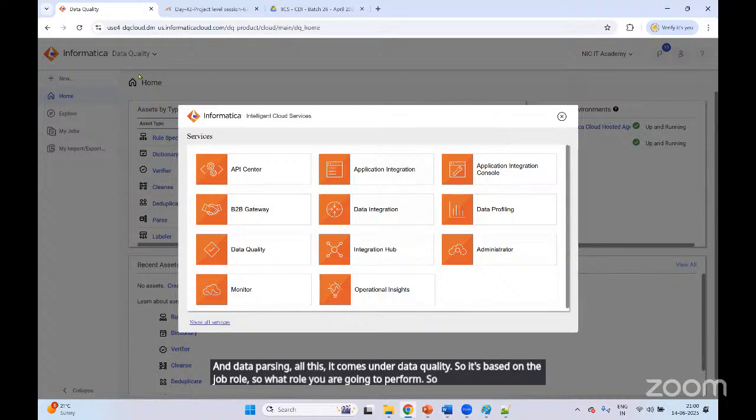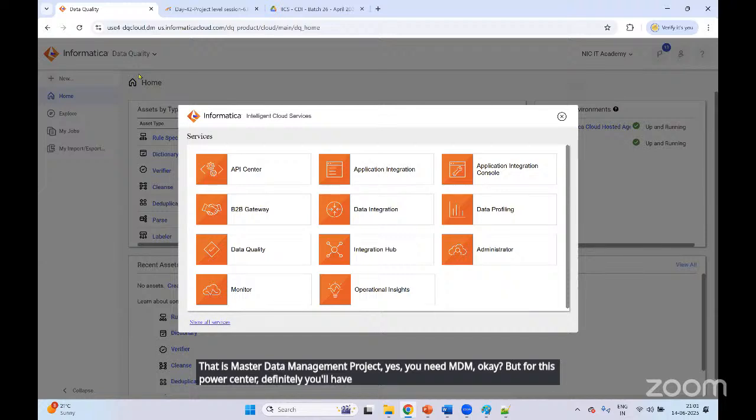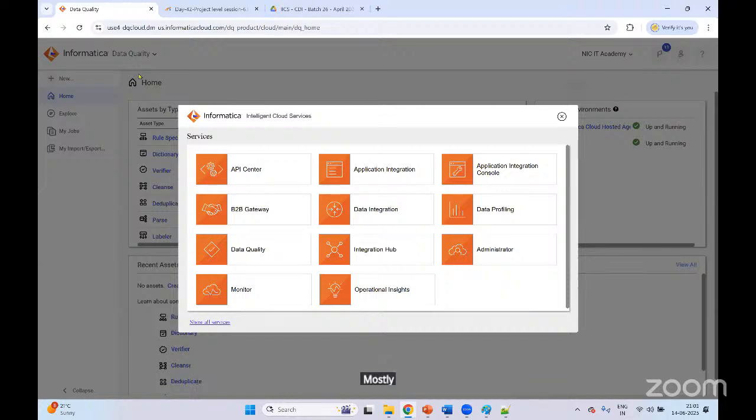Because you might be a data quality person working with the data quality team, then you need data quality. If you are going to work with MDM, that is master data management project, yes, you need MDM. But for PowerCenter, definitely you'll have application integration and data integration. Mostly these two are enough for the IDMC, CDI and CAI role. But again, it depends on the job role, which role you are applying for.